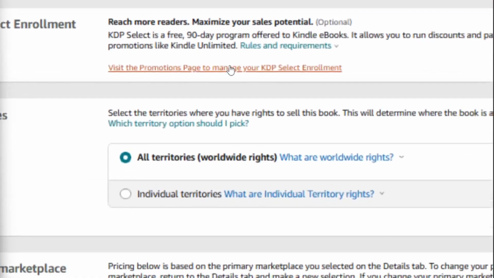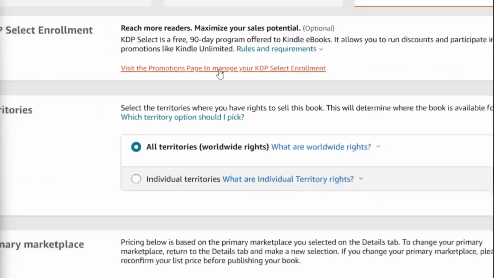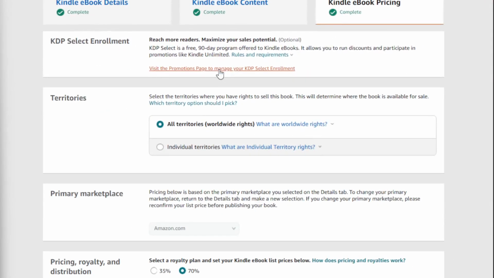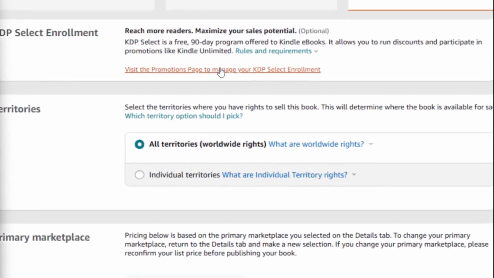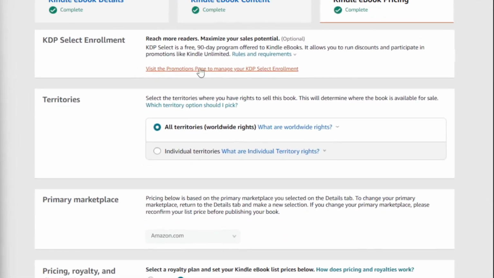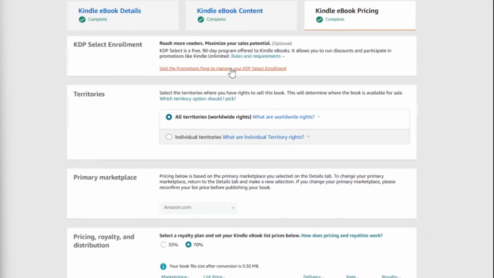As you scroll down this page, keep an eye out for the section labeled KDP Select Enrollment. It's strategically placed to ensure you won't miss it. But if you're navigating for the first time, take your time and go slowly to make sure you catch all the relevant information on your way down the page.